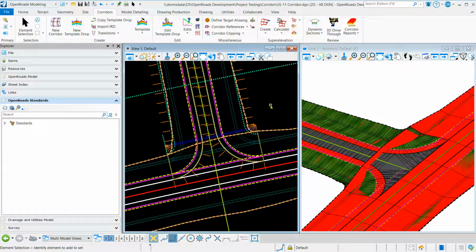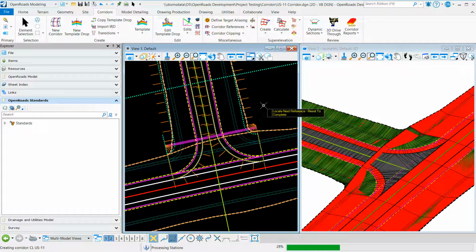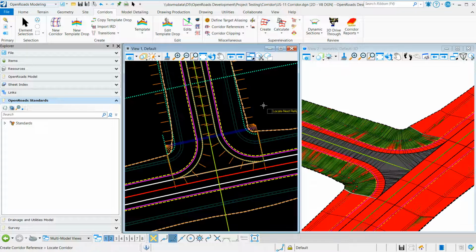Now we can apply our corridor reference. Add corridor reference. We want to select this corridor because these are the end conditions that we want to clip. First reference, select our line, then right click to reset to complete. And now our corridor is going to reprocess and turn the end conditions off at this station range.